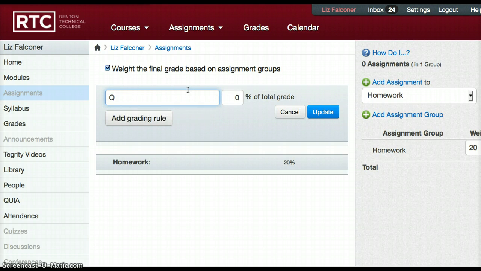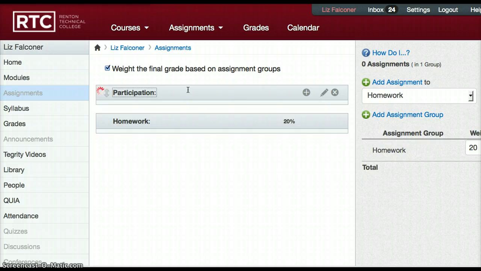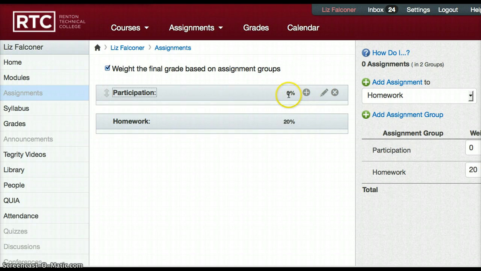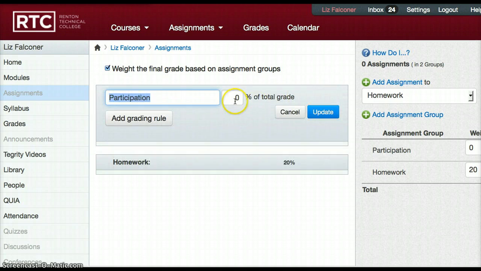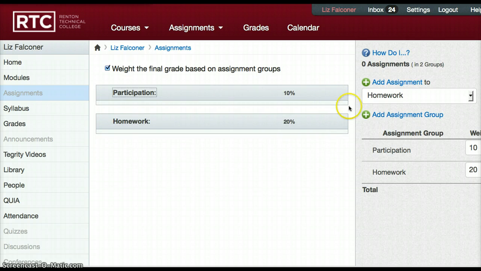You can just click on the plus signs to add different groups. I can't type and speak at the same time, and then just put those in that way. Oh, I didn't put in the percent sign, so I need to edit here. I'm going to say it is worth 10%. Participation is 10% of the final grade, and update. So you put in your groups that way.